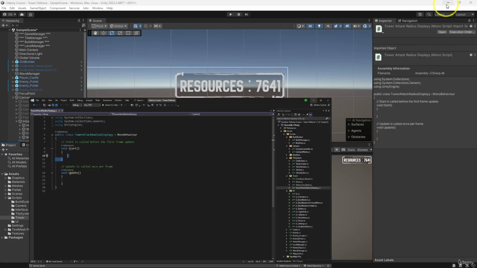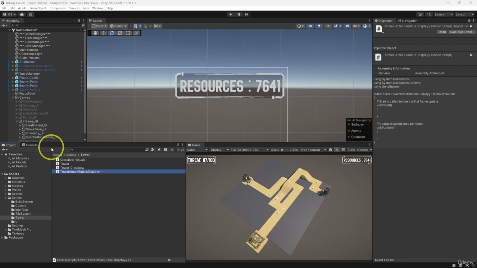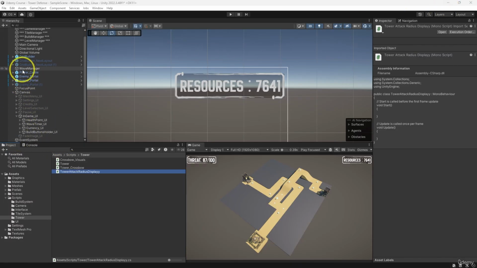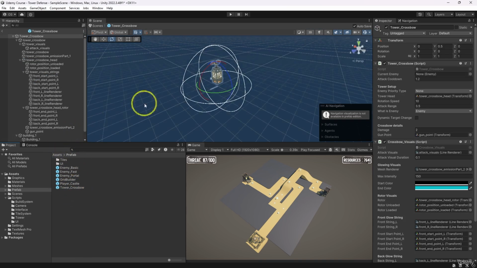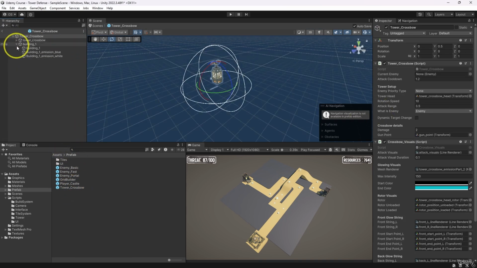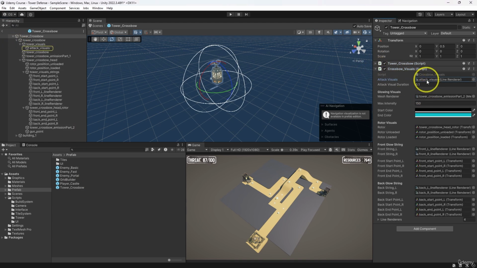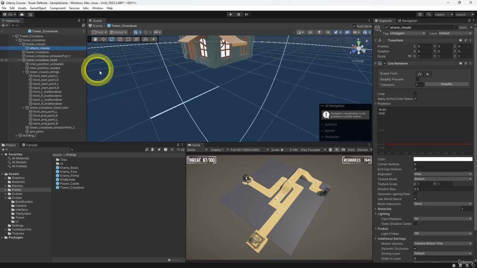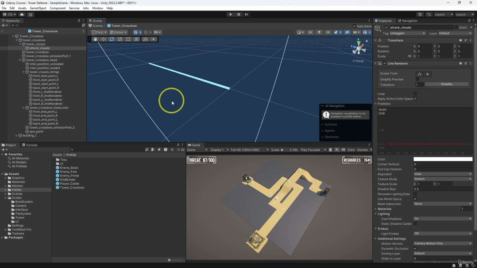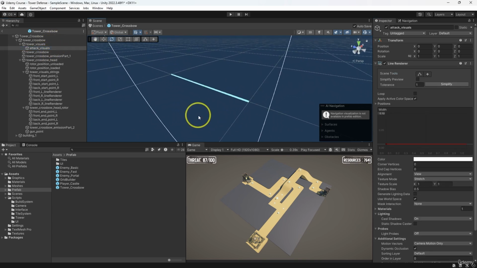If you remember, we used a line renderer on the crossbow tower. Where is it? Assets, prefab, tower crossbow. And here we have attack visuals. Here it is. We have a line renderer that we're using to show the direction of the attack of a crossbow. And this was very easy to set up because it has only 2 points.